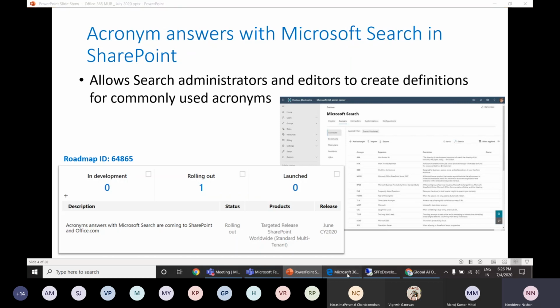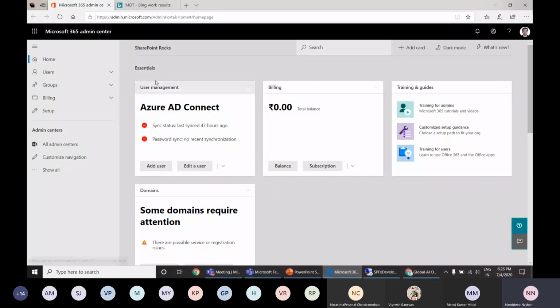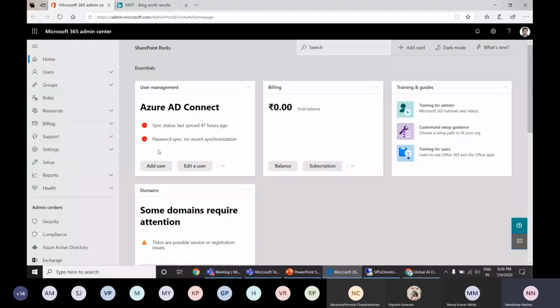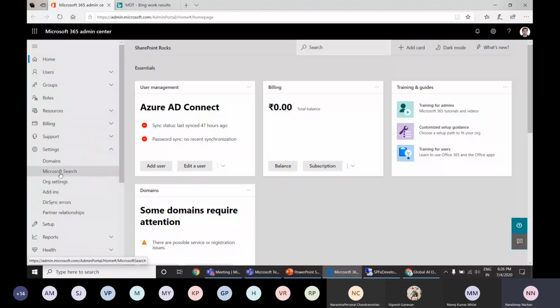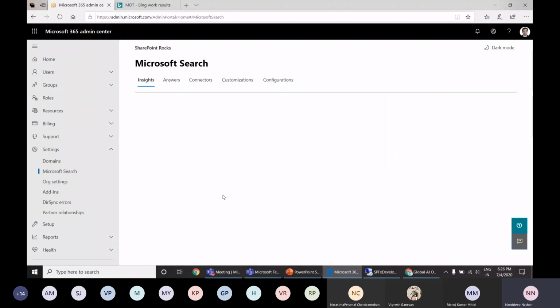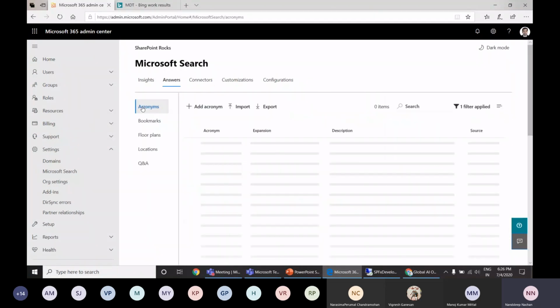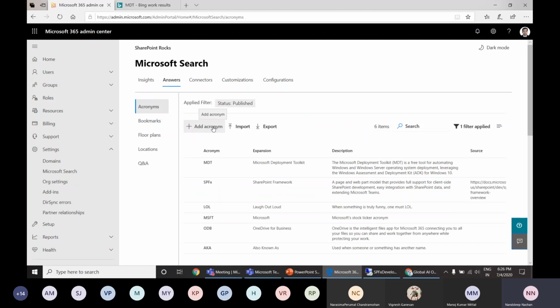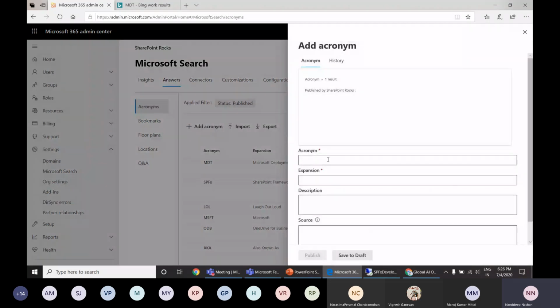So for example, I'm logged into my tenant. So from where we can get to those acronyms. If you click settings, click Microsoft Search. So here under answers, you can see acronyms now. And over here, you can click add acronym, and start the acronym. So this may be a smaller acronym like FAQ. Then the expansion will be like frequently asked questions. Then we will provide some kind of a description.